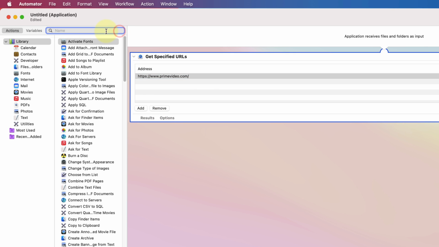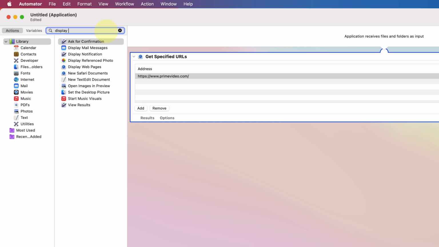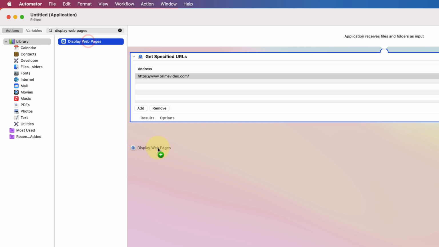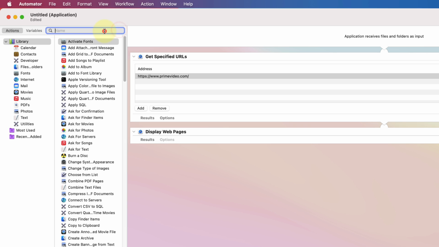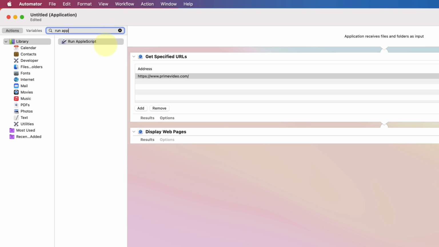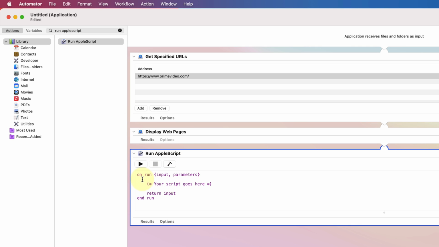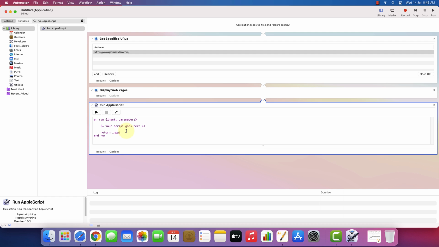Clear this and search for display web pages. Drag this to the workspace. Now we need one last script. Clear it again and search for Run AppleScript. And again drag this to the workspace. We need to change this script. Let me open a pre-built script for you.